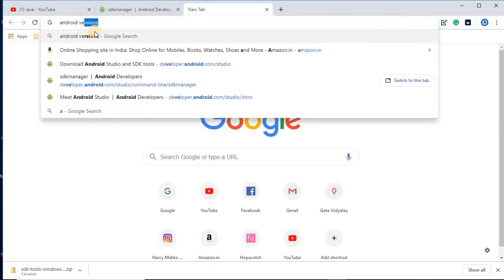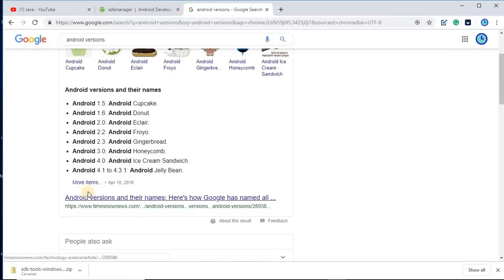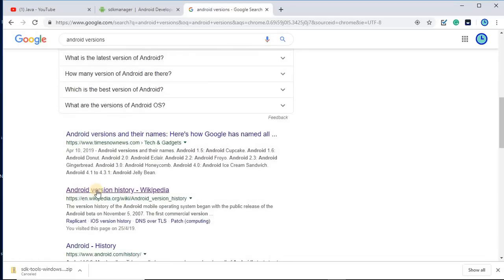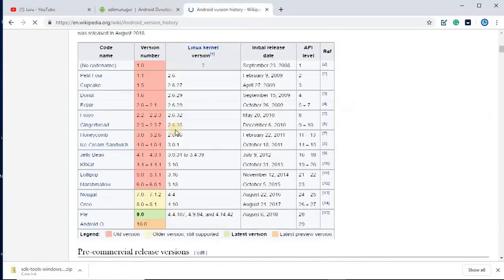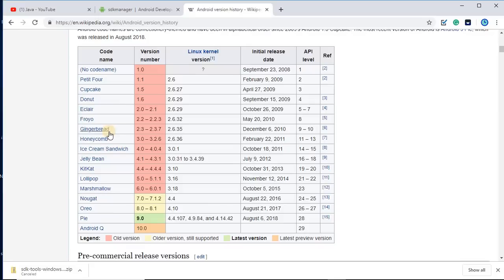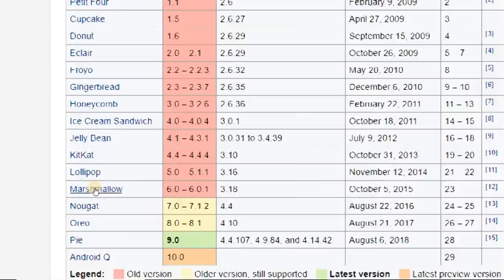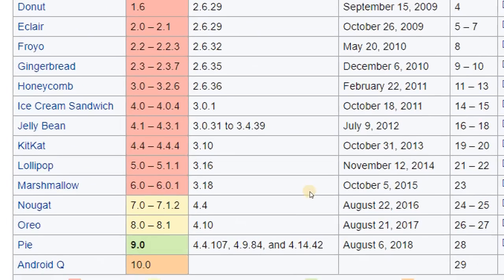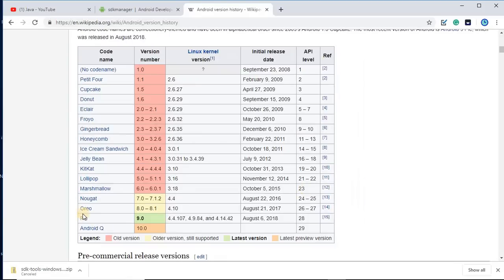So if you go to Google and search for Android versions, and if you go to this Wikipedia page, Android version history, and you scroll down, you can see these are all the Android versions, their code name, their version number, and then the API level. So for example, you have Android 6, it is Marshmallow, the code name is Marshmallow, and then the API number is 23. And similarly, if you are using Android 8, you can see the API number here or API level here.